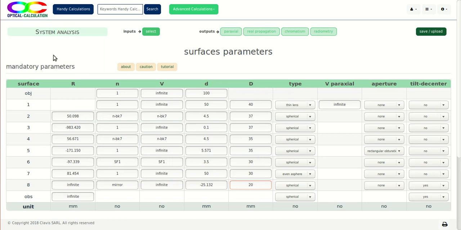Among the proposed tables, the mandatory parameters one must absolutely be completed. In this table, the basic parameters of your optical system are defined. Each surface is specified by a number, or by obj for the object surface, or obs for the observation surface. R is the radius of curvature. N is the refraction index of the medium after the surface. V is the constringence of the medium after the surface. Lowercase d is the distance to the next surface. Uppercase D is the surface diameter.